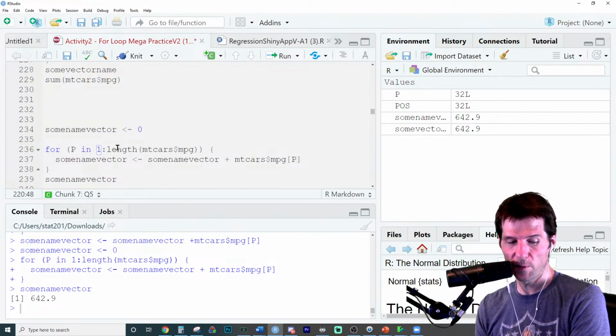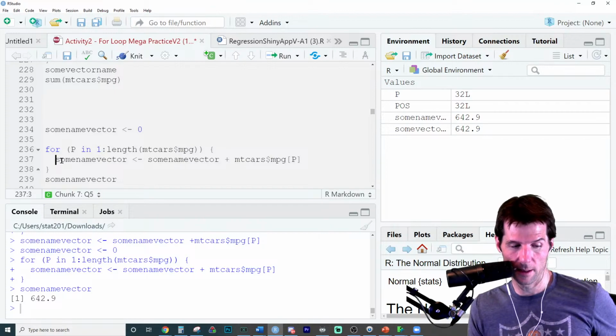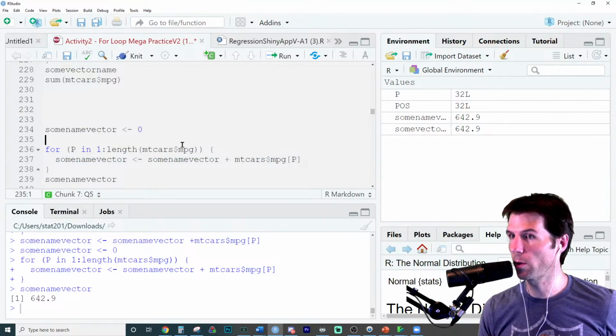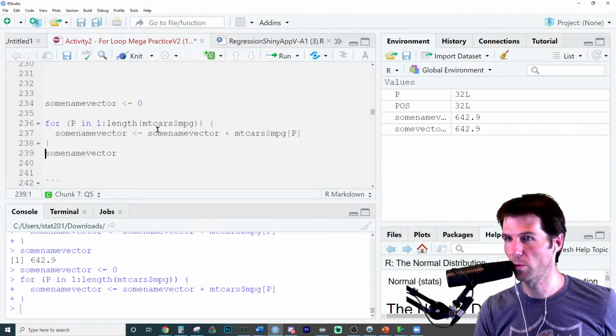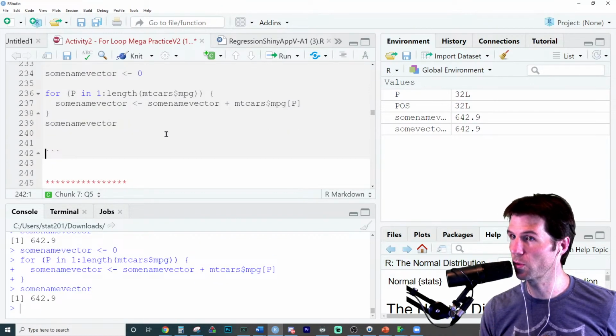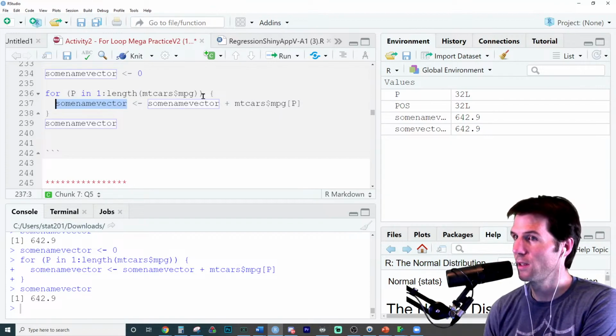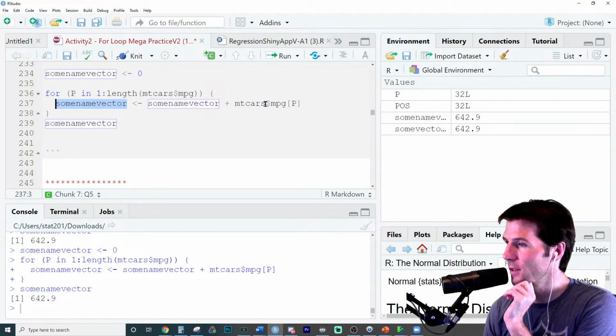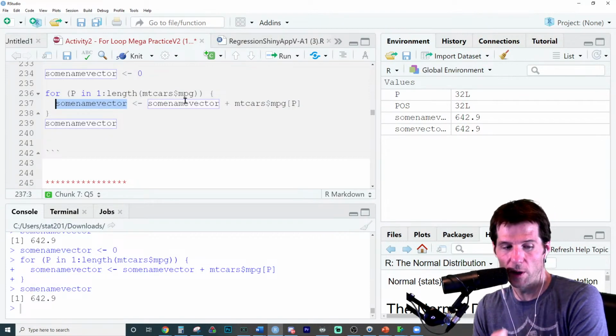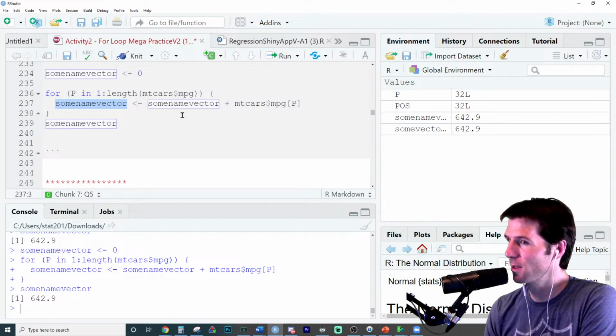Is it working for you right there, Nathan? Just try running only the for loop. You don't want to run this right here outside the for loop with the placeholder. So what is the code I run? The for loop right here will create it. When you run this, it actually goes through and runs this a bunch of times. So you can see this loop is going to run and store into some name vector the sum of some name vector plus empty cars, and it's going to loop over. Does that make sense, Nathan? It's going to repeat that for 1 through the length of empty cars MPG.